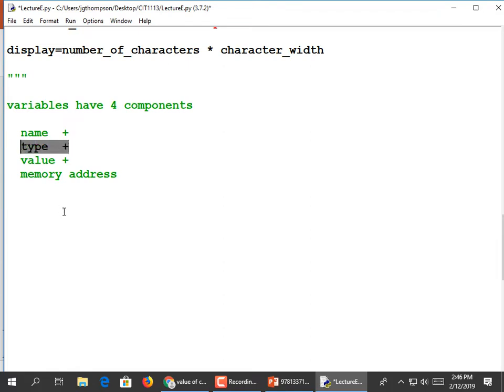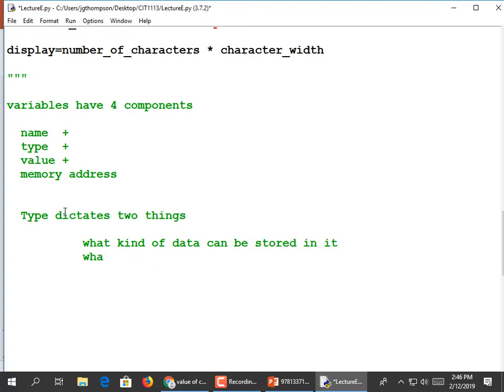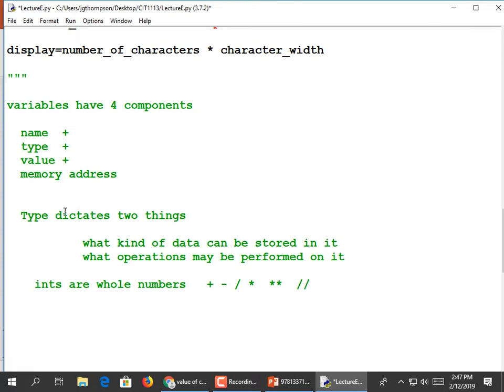The type's important. Why? Because type dictates 2 things. What kind of data can be stored in it, and what operations may be performed on it. The book will word it a little bit differently, use slightly different words. For example, ints are whole numbers. You can do math on them. You can do addition, subtraction, division, multiplication, exponent, floor division, right? It supports all of those operators.